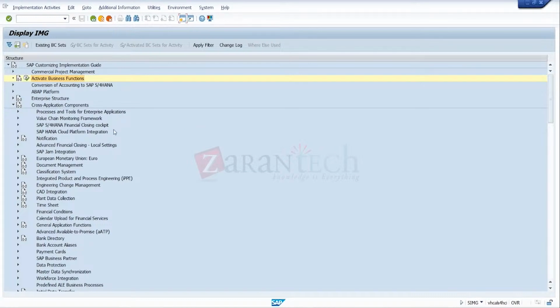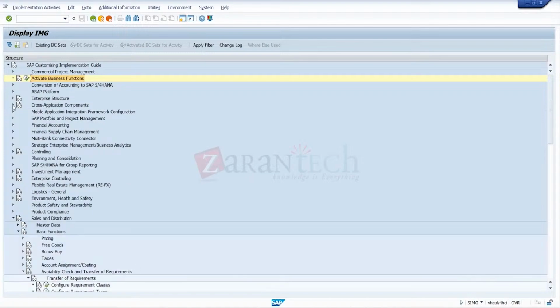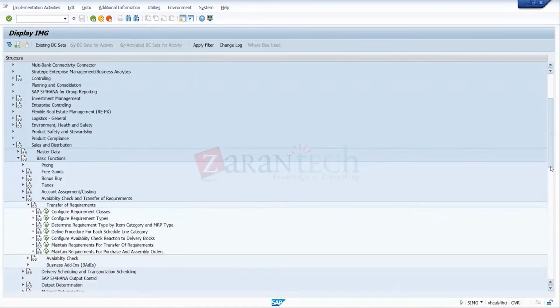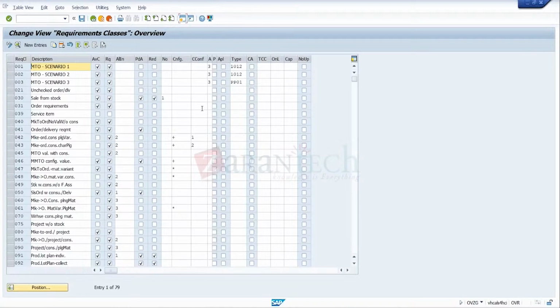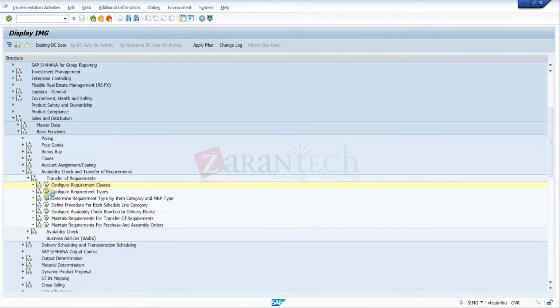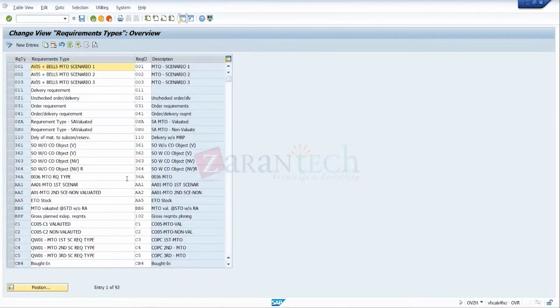Basic functions in the SD module as well as in cross application. So in the old basic functions in the ECC, all the settings are relevant. All the standard settings are already there. We get the requirement classes, so no need to do anything here. You can go for the requirement type also. Everything is already there. If you want any new functional requirement, then you can go further. Otherwise, everything is already from the old ECC.